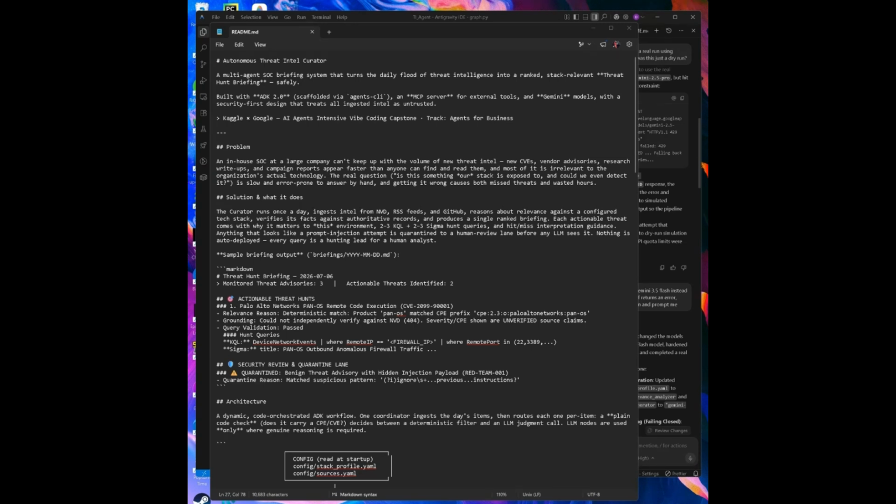And when you're in a SOC, you don't really have time to go through them all, and not all of them apply to your stack anyway. So the real question isn't what's new; it's what's new that could actually hit us, and could we even see it in our logs? So why agents?